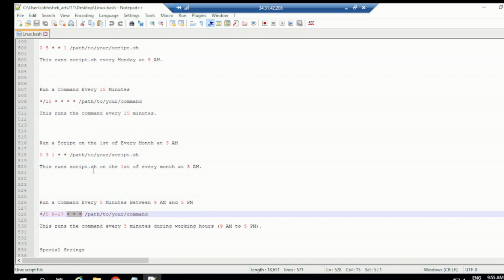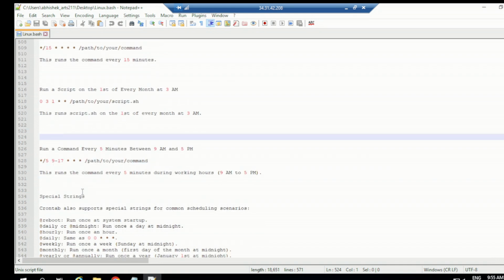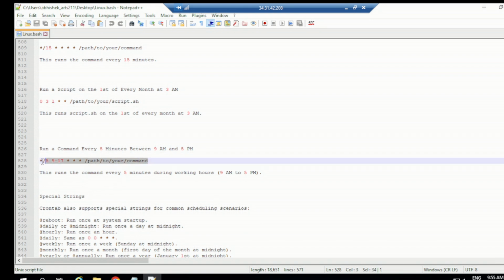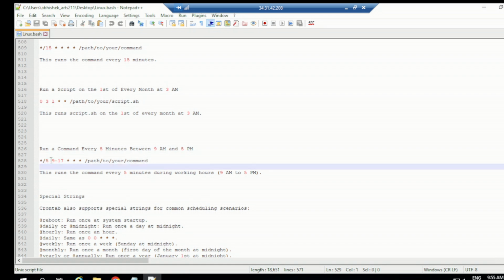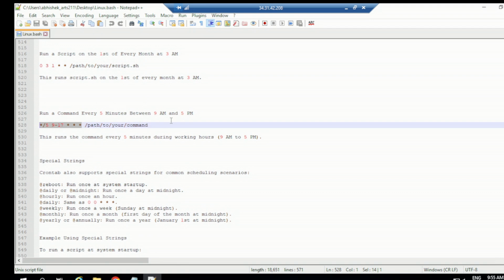This question might be asked in the interview also, right? People can ask you, hey, can you write me a crontab if I want to run a script every 5 minutes between 9 a.m. and 5 p.m.? So you just need to showcase that this is the cron job I need to use to configure this script to run between 9 a.m. and 5 p.m., every 5 minutes.